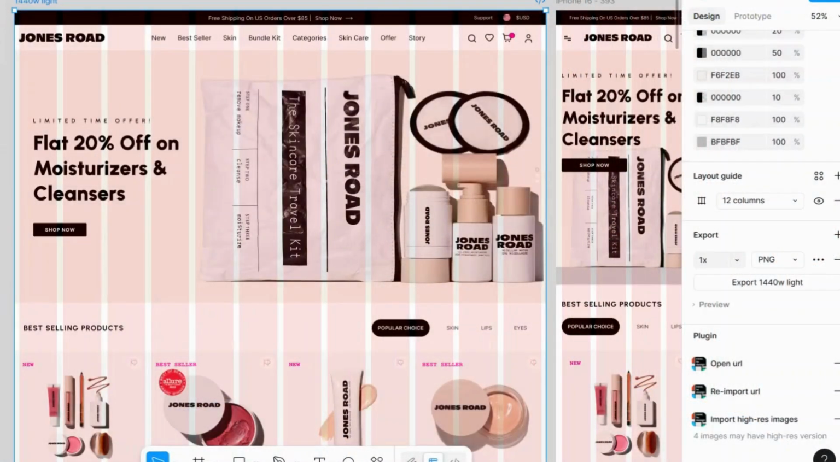Today I'm going to show you a layout grid in Figma. Let's start. Okay, so I'm over Figma and here we can see two screens. First is desktop and the second one is iPhone. So I select the desktop screen.